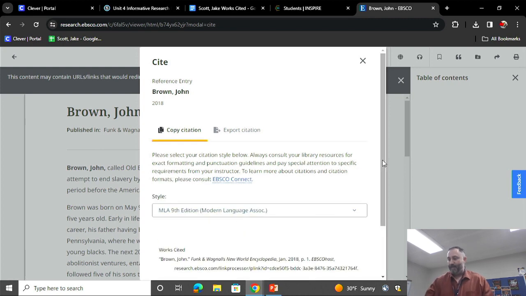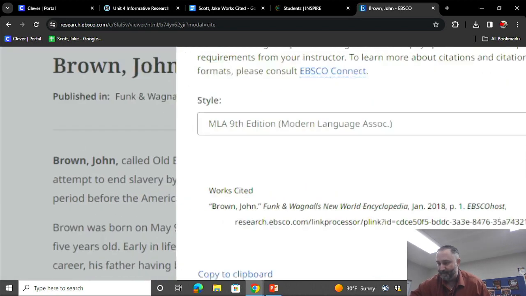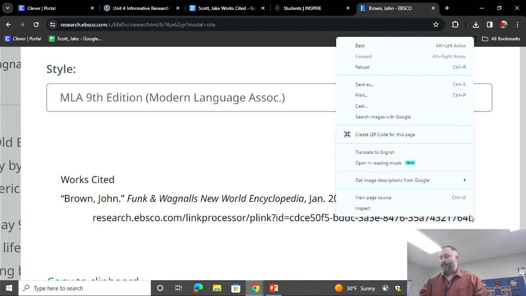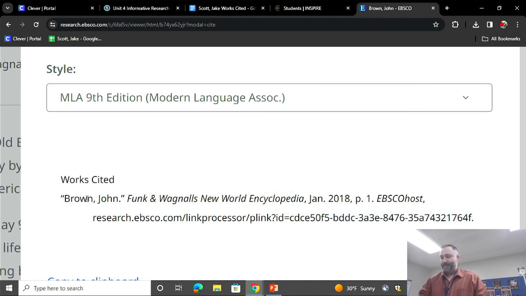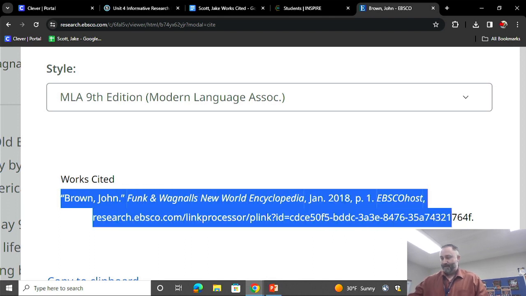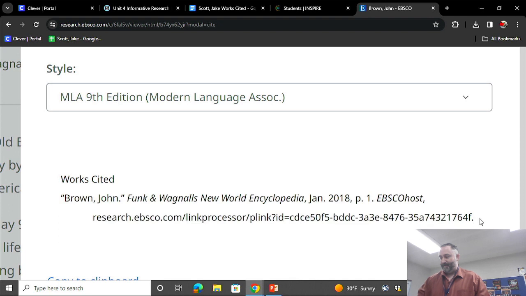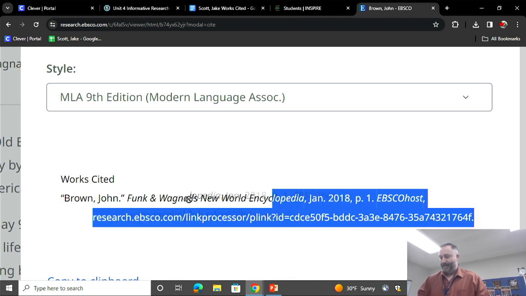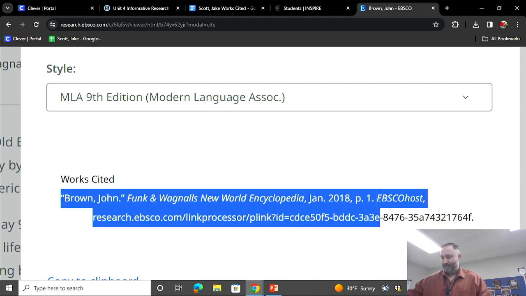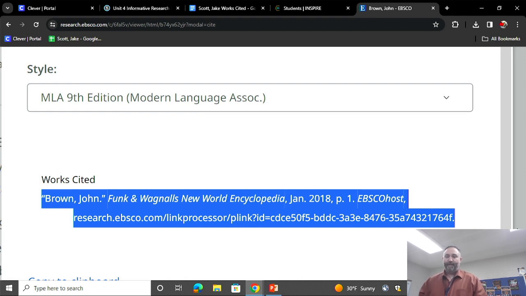And when we choose MLA format, what you've noticed, and hopefully I can zoom on the screen a little bit, is it created a citation for the source. And it says John Brown, Funk and Wagnall's New World Encyclopedia. And so what we're going to do is we're going to take this information and we are going to copy it. This touchpad has a little bit of a sensitivity issue. I selected that text, and I'm going to hit Control C to copy it.